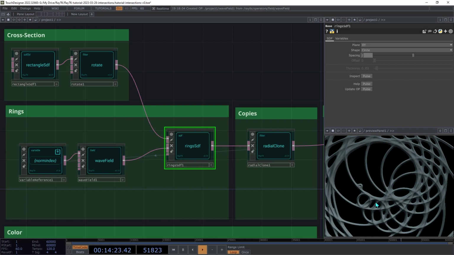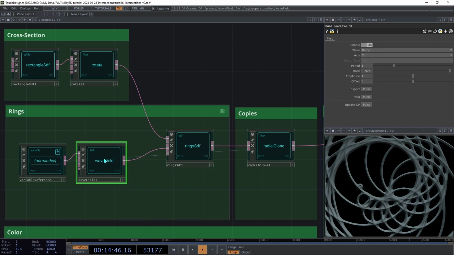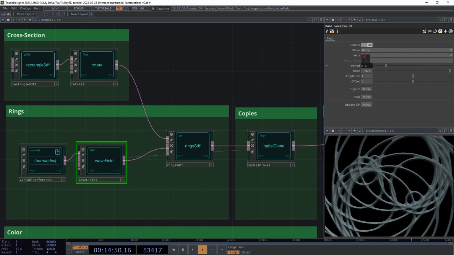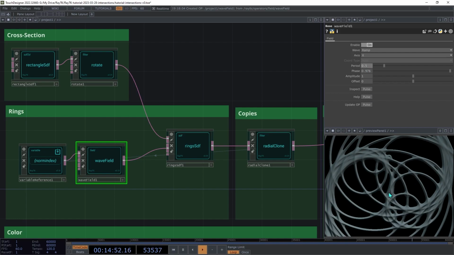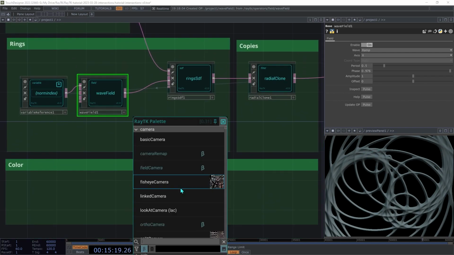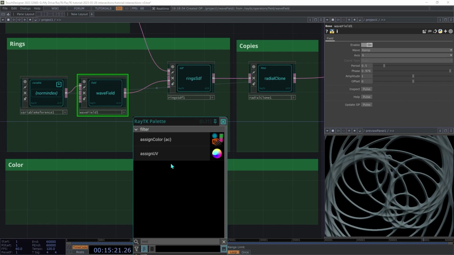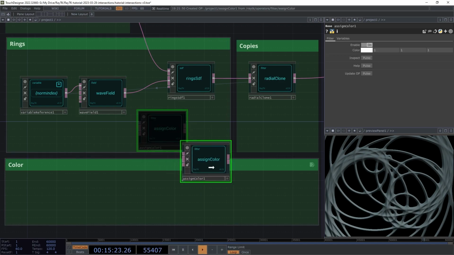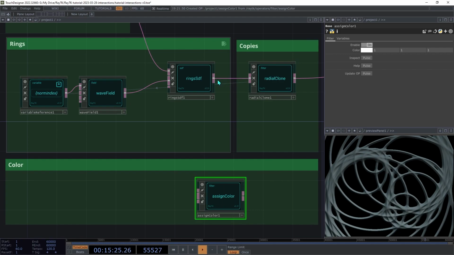Go back to the wave field and decrease the period to 0.5. So now we have 2 of those arms of that spiral overlap pattern. Next, we'll assign colors to the copies to get 2 different sections of color. Create an assign color and insert that between the rings SDF and the Radial Clone.